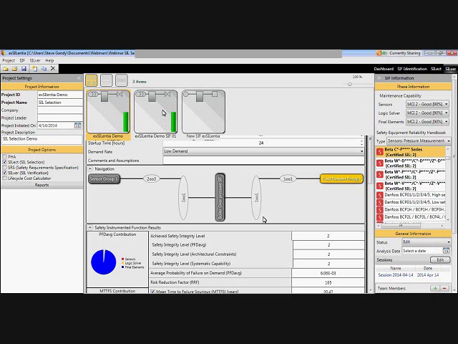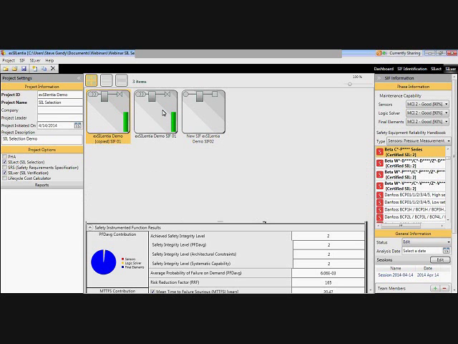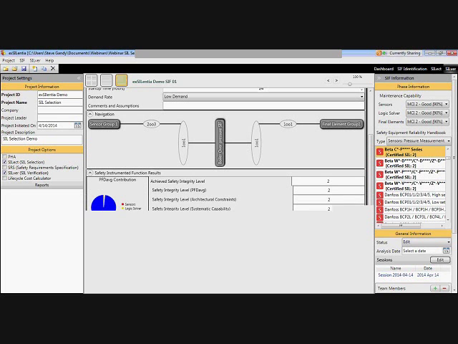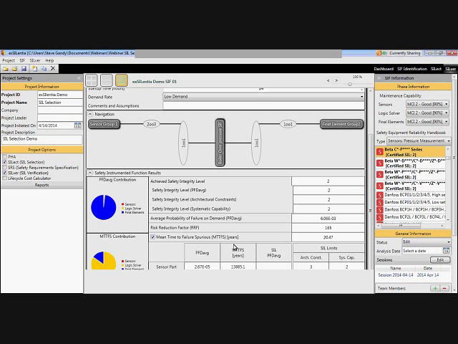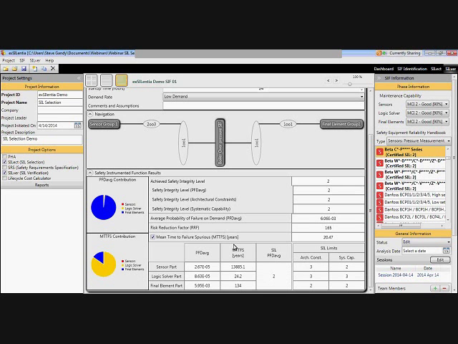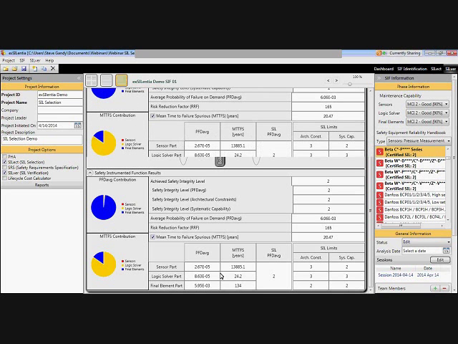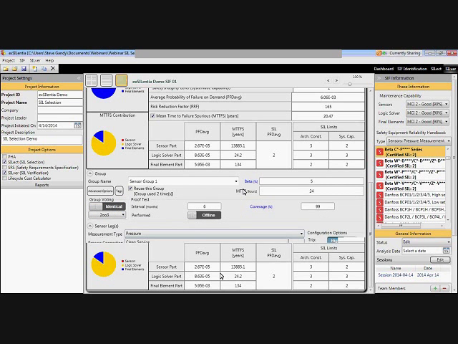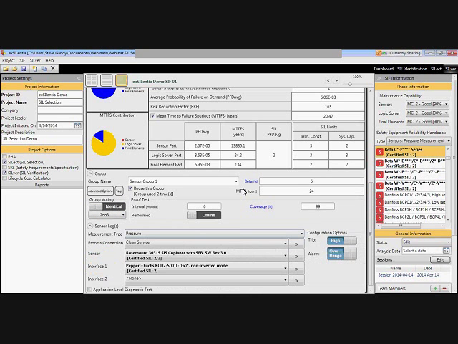Here's another one where we've got the SIF, which is now SIL 2. Again, the same thing. We reuse the sensor group, so we've used that again, so it's automatically populated. See, the final element is different, so we have a better PFD average, and we have achieved a much better SIL rating.